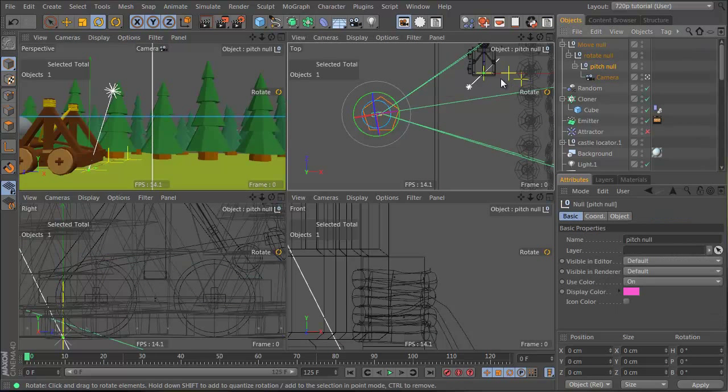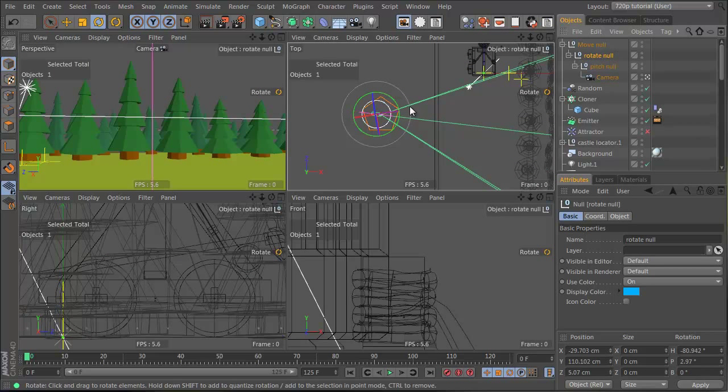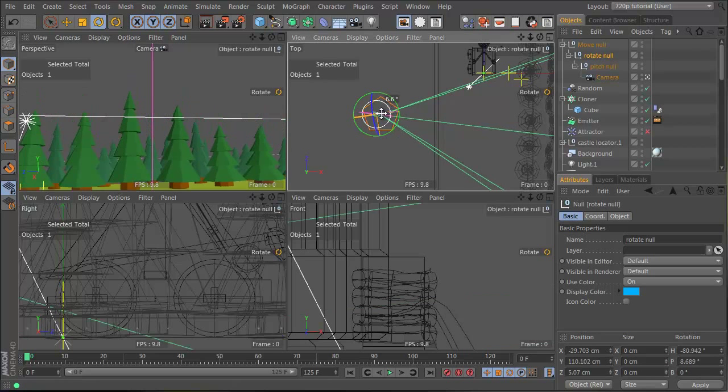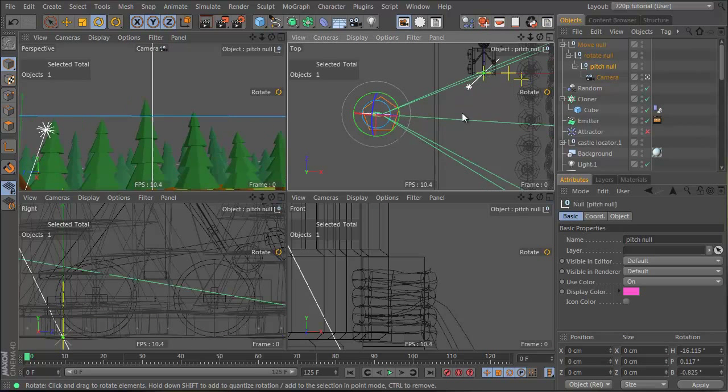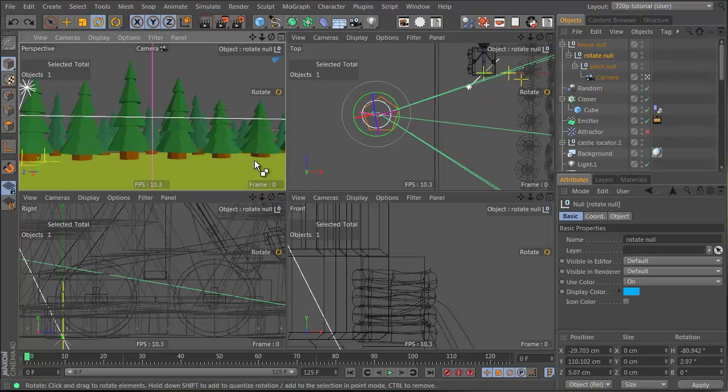But if I rotate the pitch null and then I pitch the rotate null, when you rotate this null back, you'll start seeing that everything goes on an angle, which is not what we want. You don't want the movements of the camera to skew your horizon line.